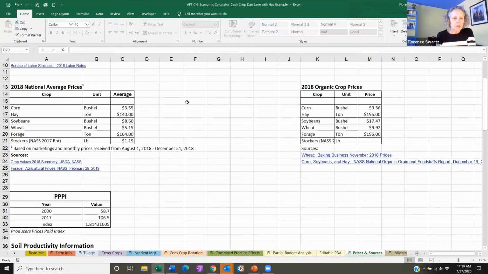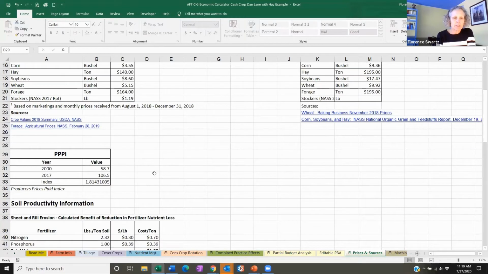I've got national average crop prices that we're using throughout the workbook for these crops. I also have organic crop prices. If it's an organic farm, there are cells that you can fill in to say, yes, I'm organic, and these prices will automatically be used in the workbook rather than the regular conventionally raised crop prices.